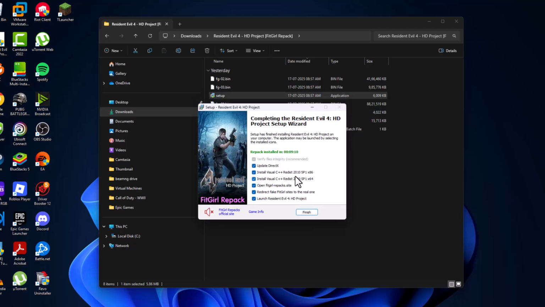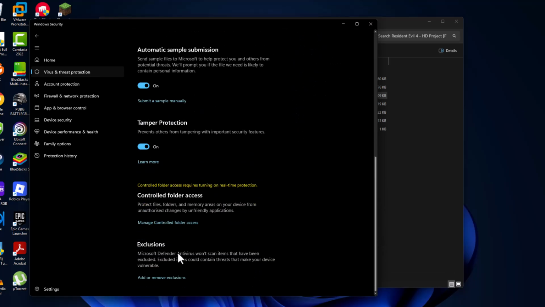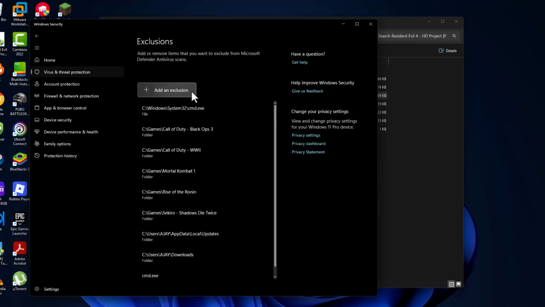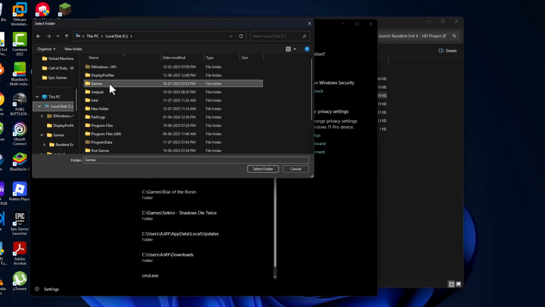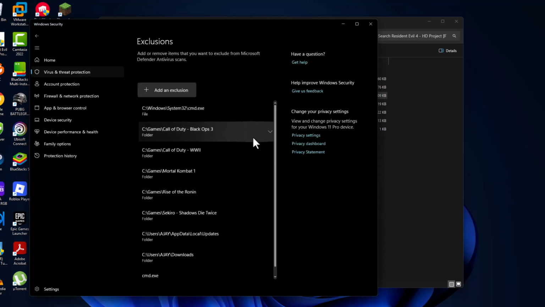After the installation is done, open up the Windows security we minimized before and scroll down and select add or remove exclusions and select yes. Select add an exclusion and select folder. Navigate to the game folder where you saved. I saved in C drive games and here is the game folder. Select it and select folder option.